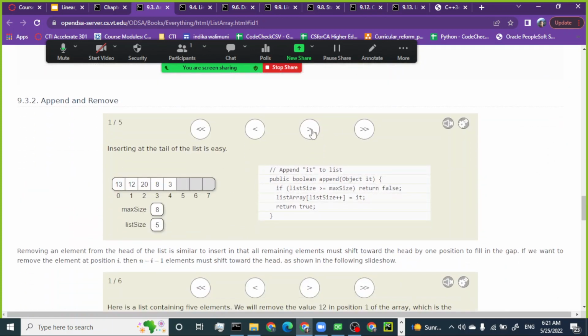Append and remove. Take a quick look at append. So we are appending. Simply we put it there because we have an empty slot at the tail, and we have to make sure we are not going above. Remember, array list has a fixed size, so we have to check whether we are going above or not, and if we are not, then we can put the new element using the array assignment feature. Let me annotate.